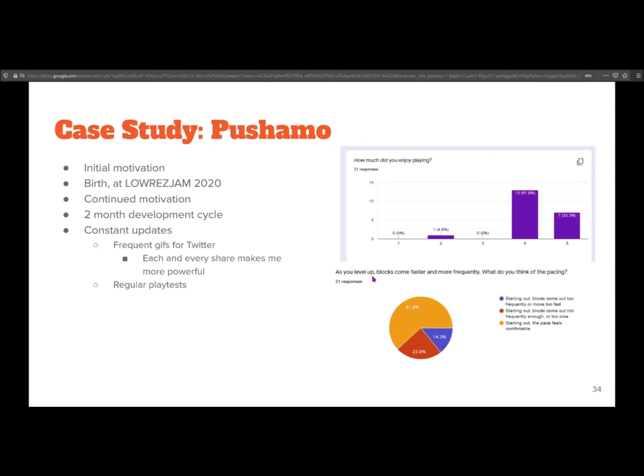And these two bullets are worth a full talk on their own. So it's definitely worth stating that it wouldn't be the game it is if I couldn't share things so easily or do playtests as easily.